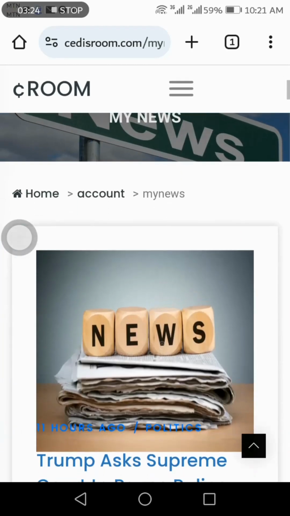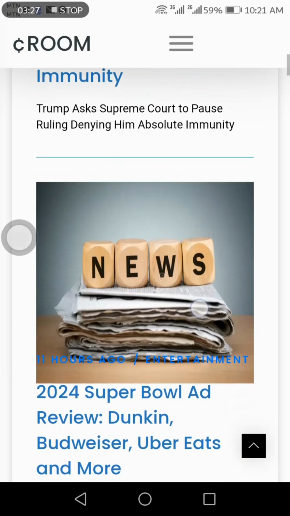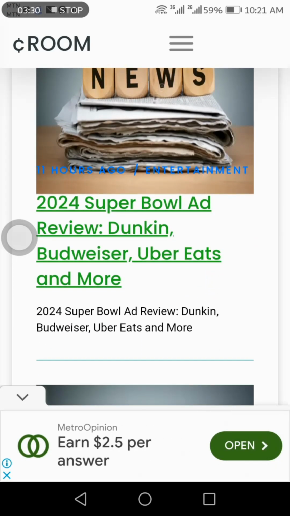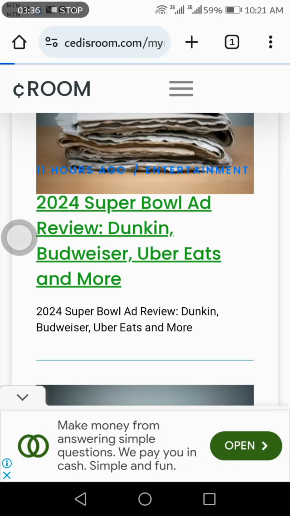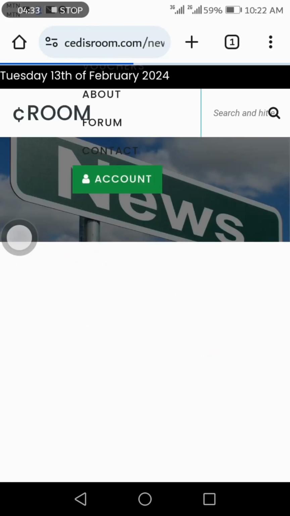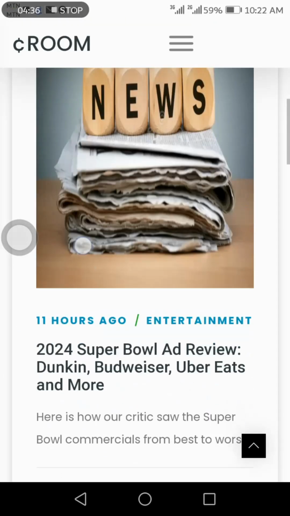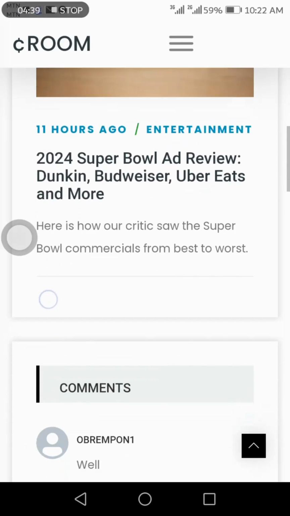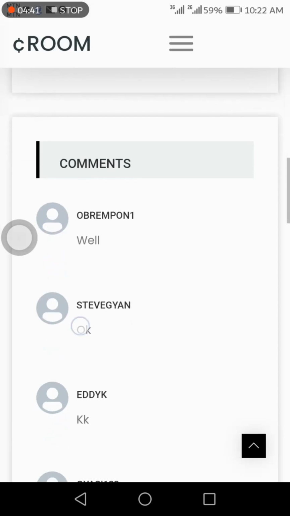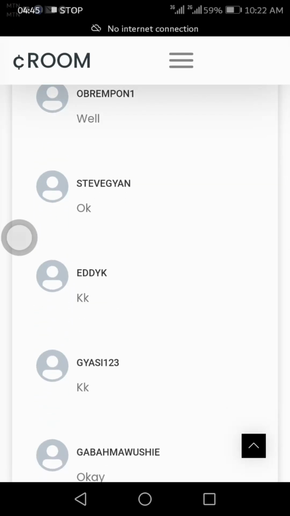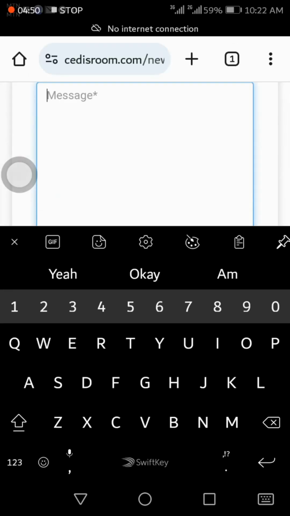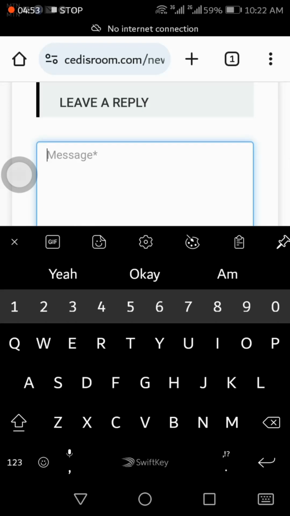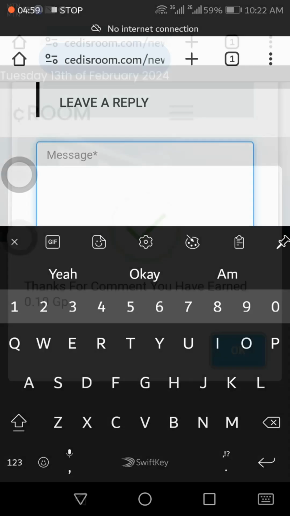So over here you see a lot of news that have been posted on the Cedisroom platform. So you just have to click on one. When it's downloading, now over here you can see that the news has loaded. So you just have to scroll through and then move to the bottom of the comment section. Then over here you type in any comment at all, but it shouldn't be an insult comment. If not, your account will be blocked from the system.